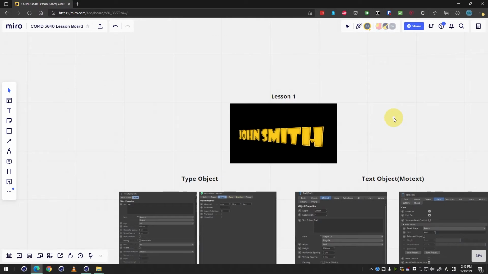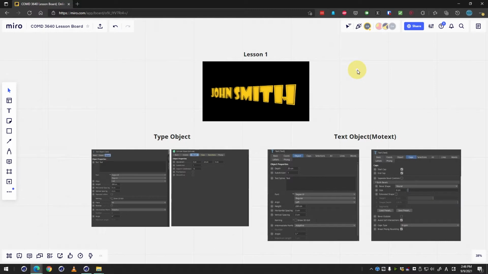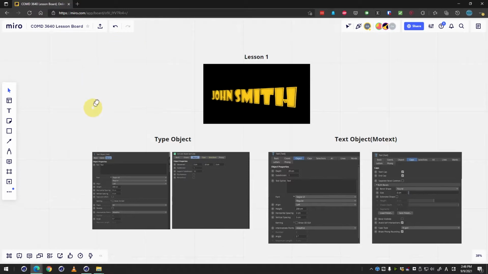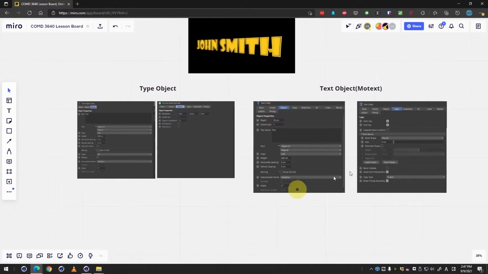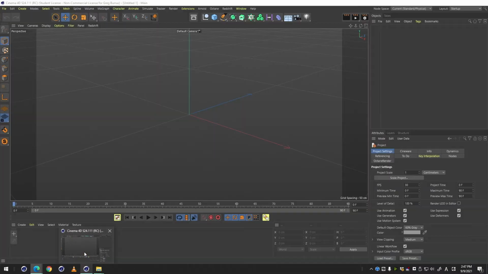Okay, so what we're going to start off with here is the basic idea of text inside of Cinema 4D. So first thing I'm going to do here, and of course feel free to check this out, this is the basic idea of what we're going to go to, but I'm going to show you all of this directly right now. But first I'm going to make sure I switch over to the right screen. All right, we're good here.